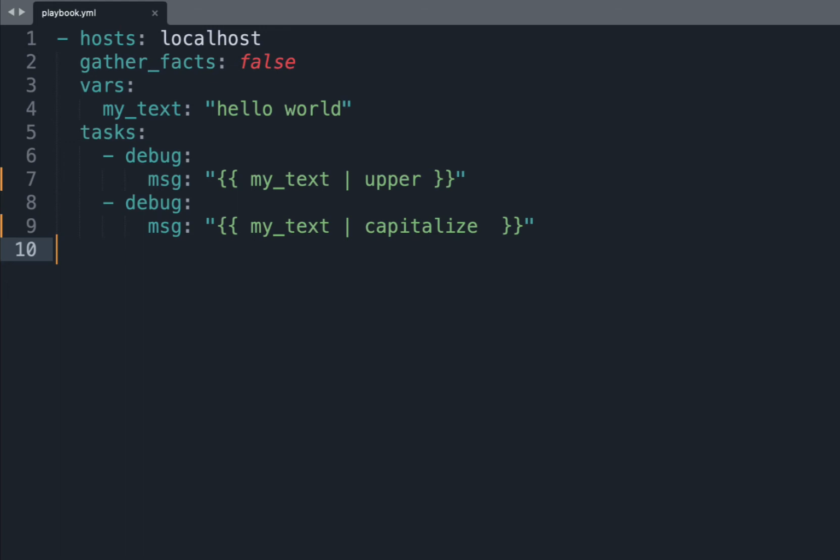For this purpose, I created with my editor a very simple playbook meant to be run on localhost that triggers two different filters, one for uppercase and one for capitalize, on a local variable, in my case the hello world text. This playbook is very simple and has only two tasks that display the output on the screen.